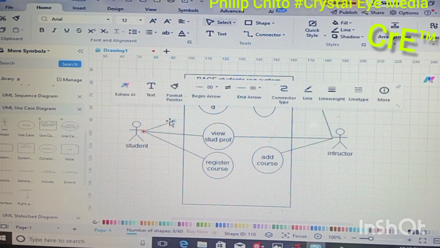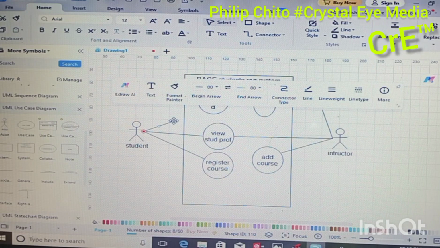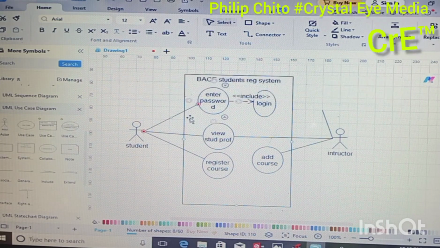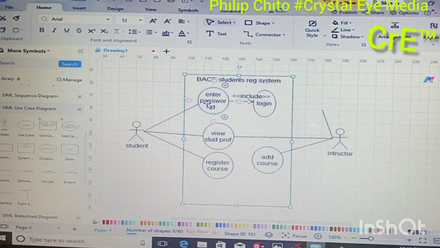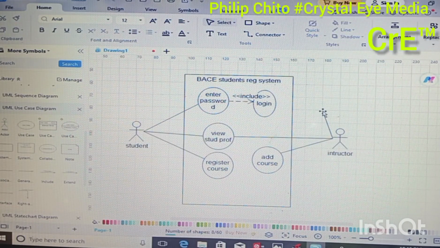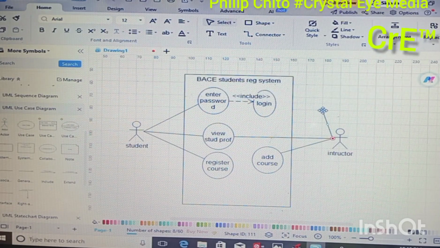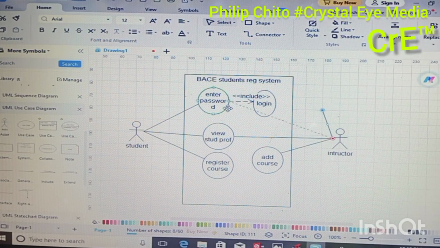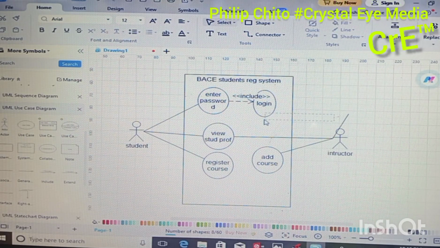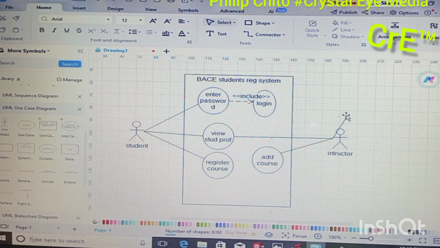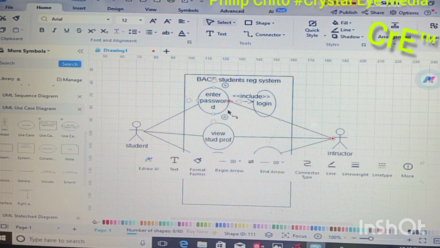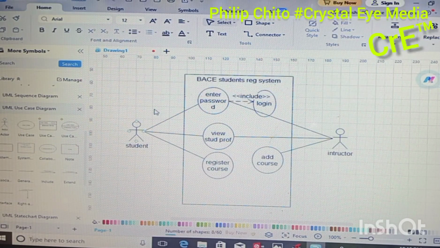So instead of the association line pointing directly to login, it will rather point to enter password. It means that if a student enters his password into the system, it should automatically log him or her in. Likewise, the instructor, if the instructor is supposed to also log into the system. Alright, so I believe we understand that.